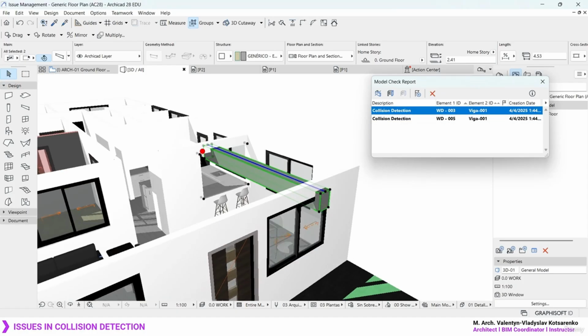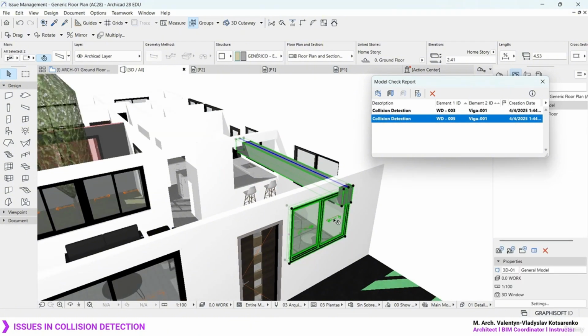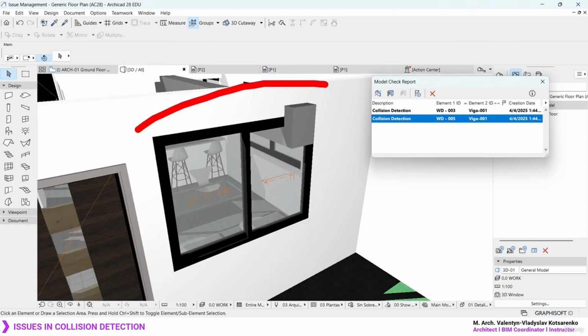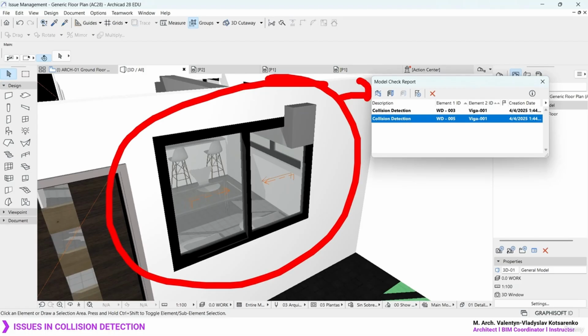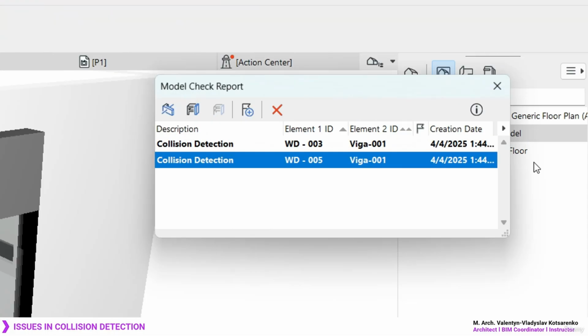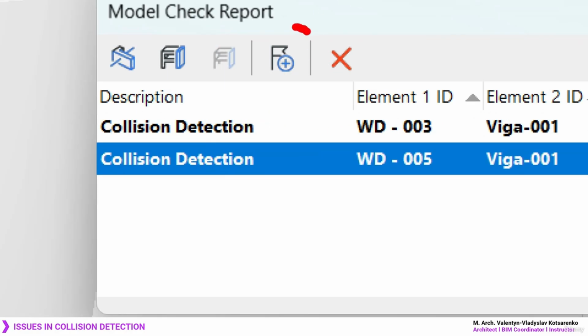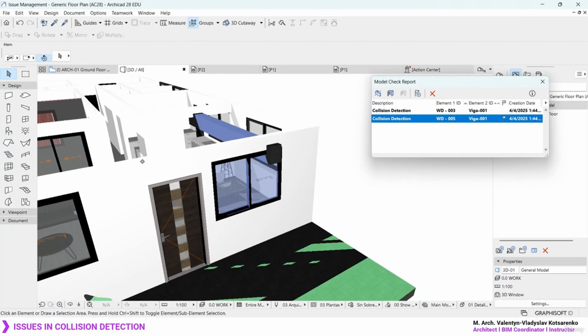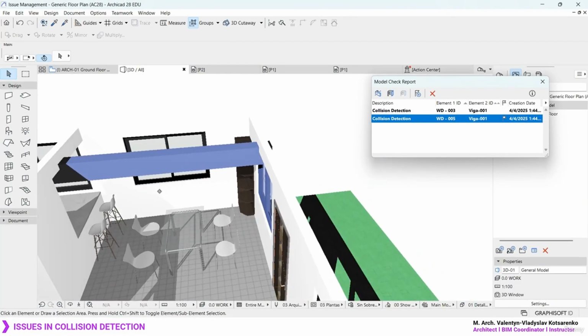There we go. So it's going to mark the window, this opening, with the beam, and it's going to mark this beam with the window. So we got a clear issue going on over here, which arises through the model check report. So you got something interesting going on over here. If you got a collision and you want to include it as an issue, you can simply hit over here, create a new issue. Let's go ahead. This is going to be solve beam collision, something like that. Let's press OK. And there it is. If you notice, it has been added as a new issue.